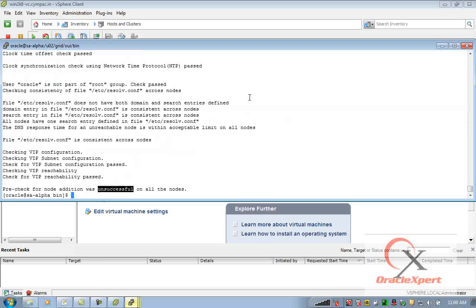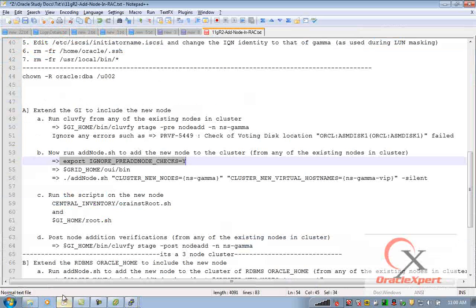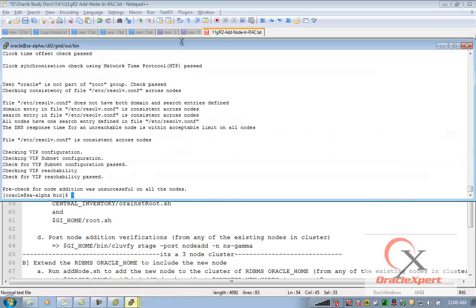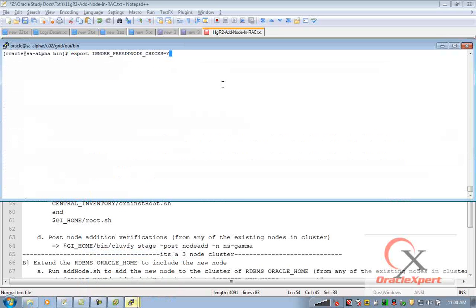That's what it says, unsuccessful. And even if one check fails, it won't proceed. Okay, we have a workaround. So I am saying ignore pre-add node checks. I am exporting this as one of the environment variables. Once I am done, I am rerunning addNode.